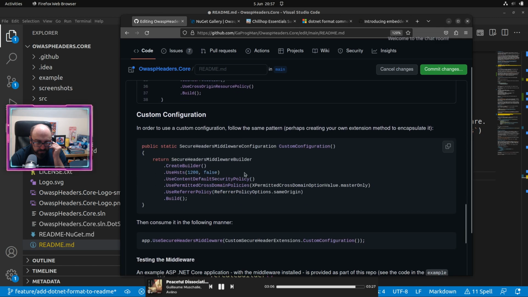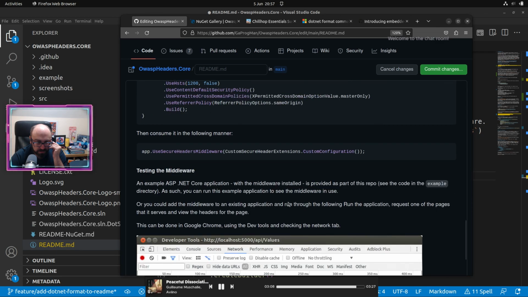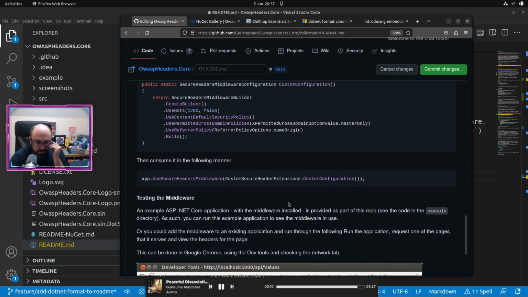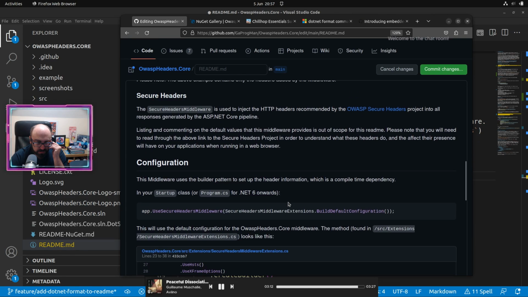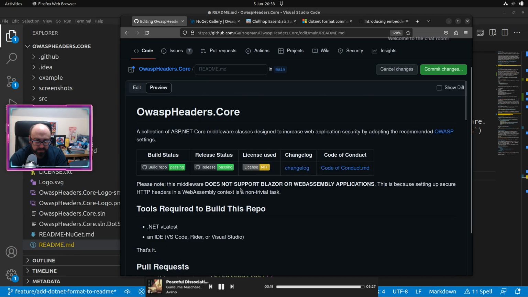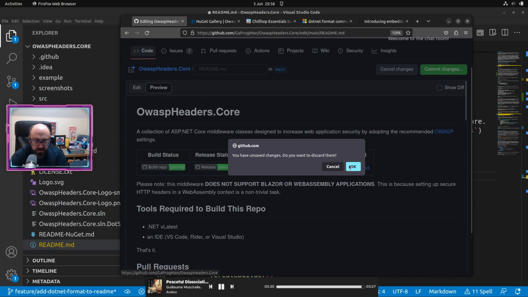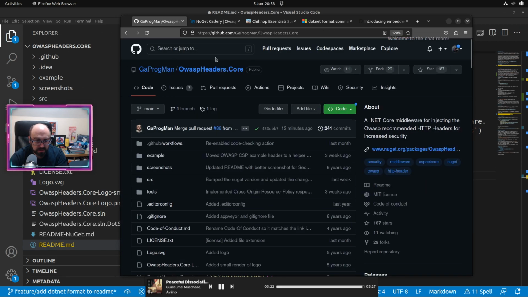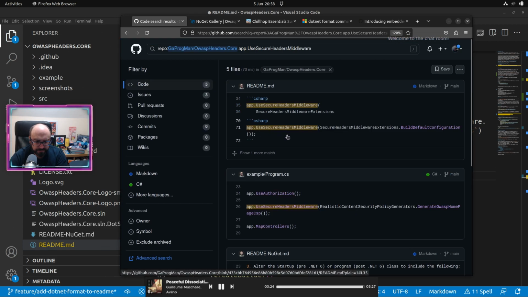And if you want to build your own custom configuration, zoom in like that. Fantastic. I'd be using that anyway. I'd love to be able to pull that in. Yeah, I'm going to lose my changes. So I've got it in mind.